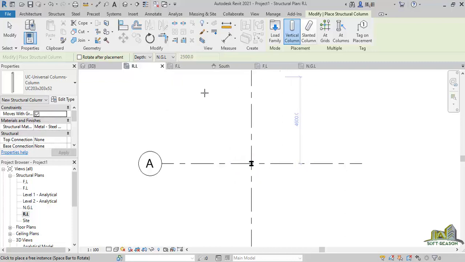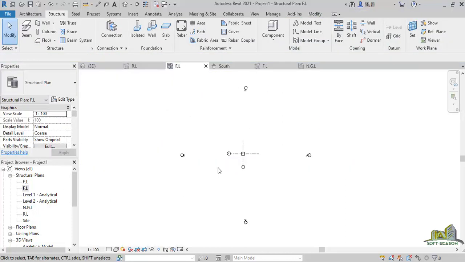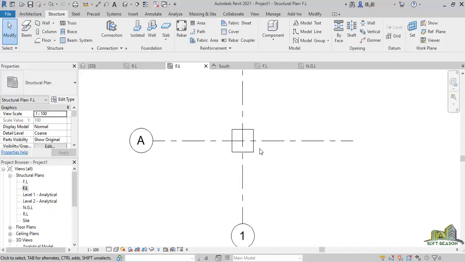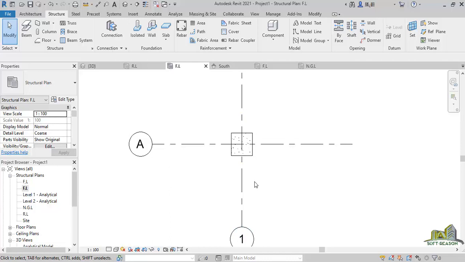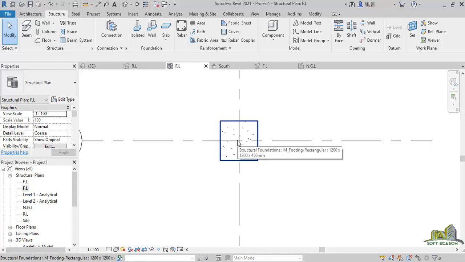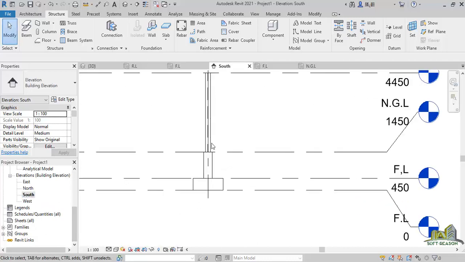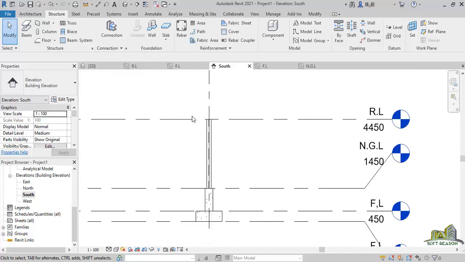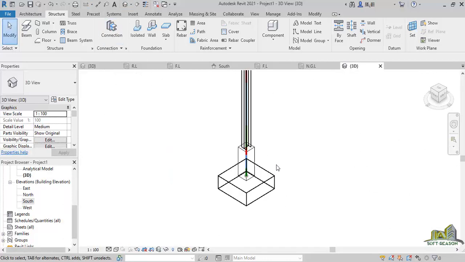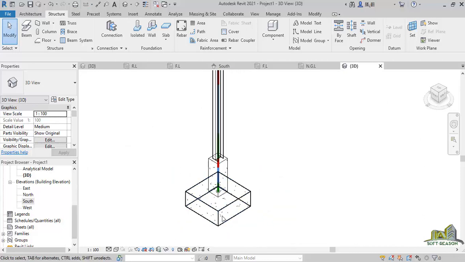So if I go back to the footing level, the column has not been extended to this point. So what I want to do is go to the south to look at it. All right, so it's actually in place. Create a 3D view of it, so I'm having something like this. So this is what I intended having.